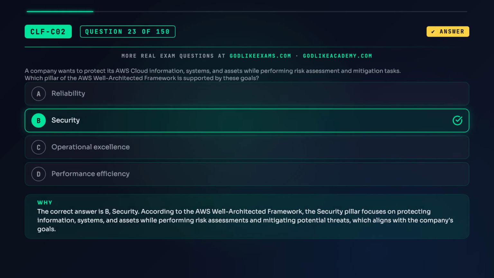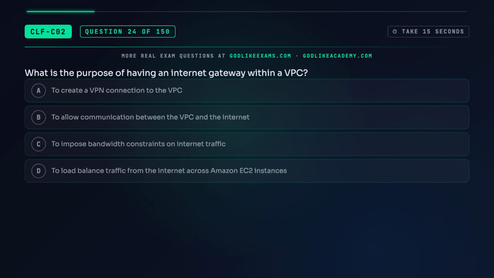The correct answer is B, security. According to the AWS Well-Architected Framework, the security pillar focuses on protecting information, systems, and assets while performing risk assessments and mitigating potential threats, which aligns with the company's goals.